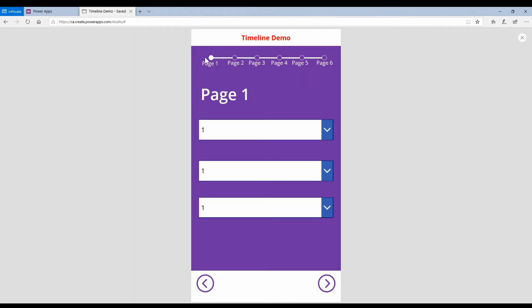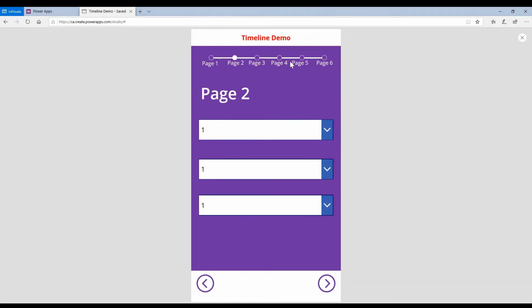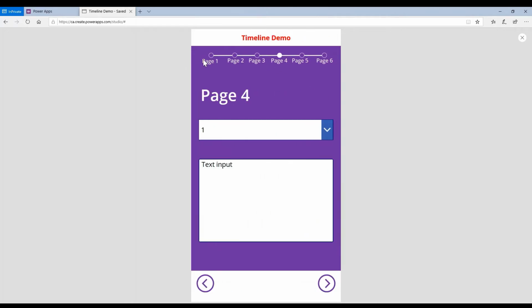Up here using components. So I made an app recently which went down well with the people it was made for, and one of the things they liked most about it was this timeline up here that runs across the top of the app, allowing you to flick between pages and showing you where it is.